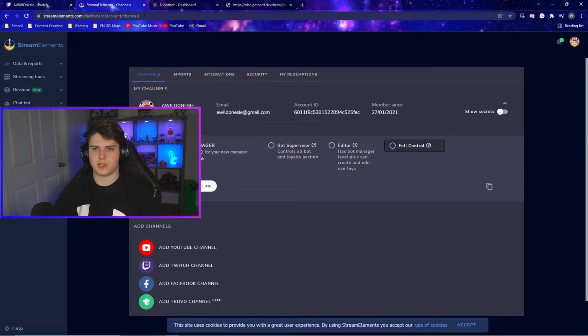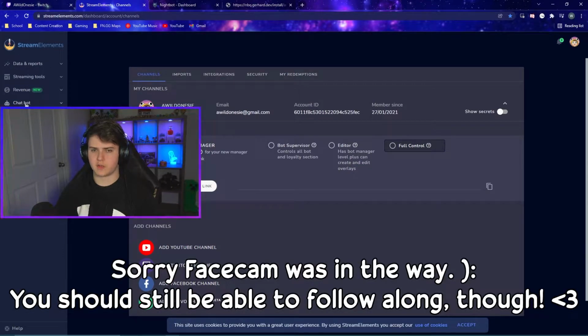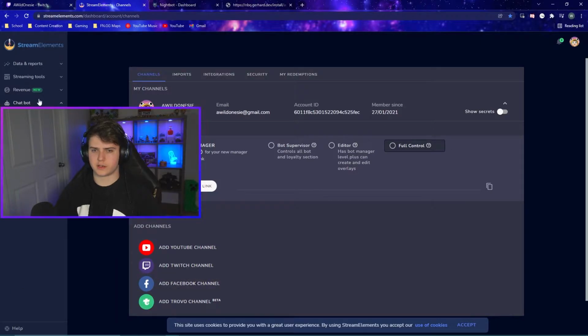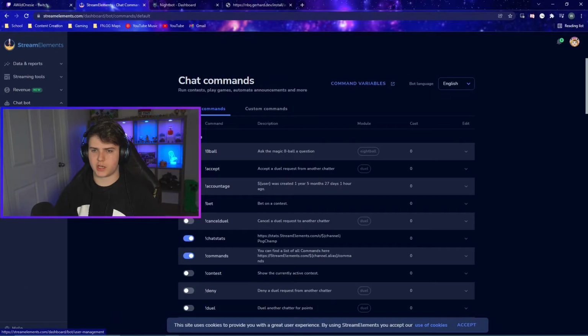If you don't already have it, go there and you'll probably have to log into your account, but once you've logged in, your screen should look like this. Alright, so we're gonna do some of the more basic commands real quick, just setting up your own custom ones. So you're gonna come over to the left, click chat bot and then chat commands.